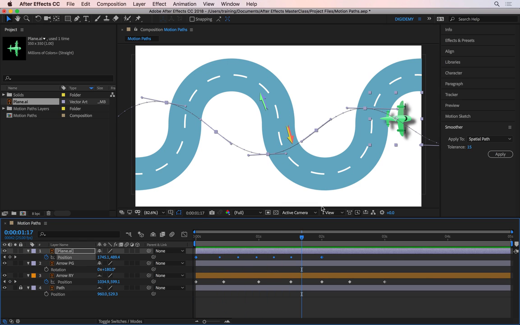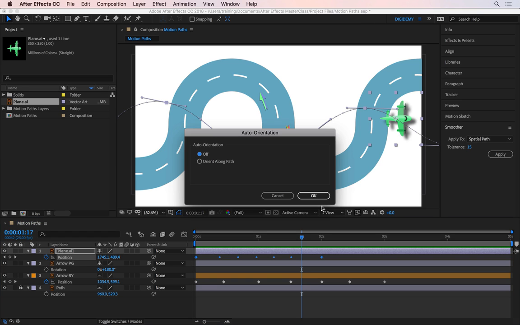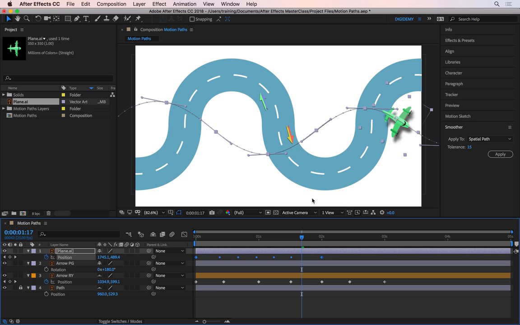And of course I can set the plane to auto-orient as well. So for that I'm going to use the shortcut Command-Alt-O. And then I'll tell it to orient itself along the path. And then OK. And if I play it, you'll see that the plane will follow the path exactly as I drew it in Illustrator. And it will also orient itself along the path.